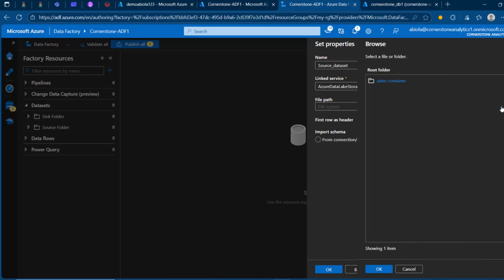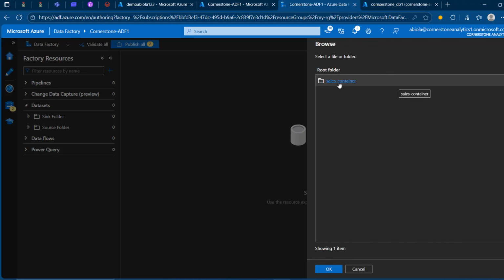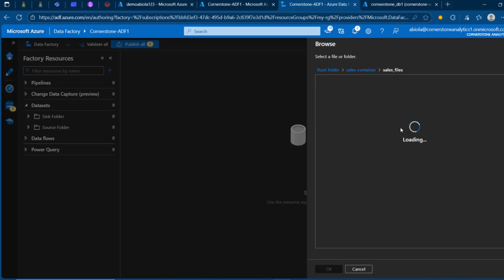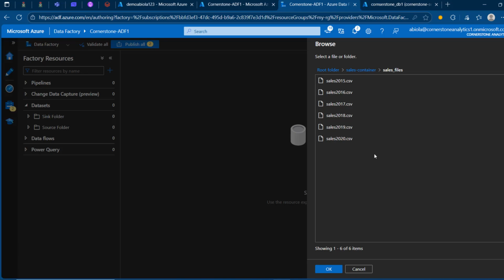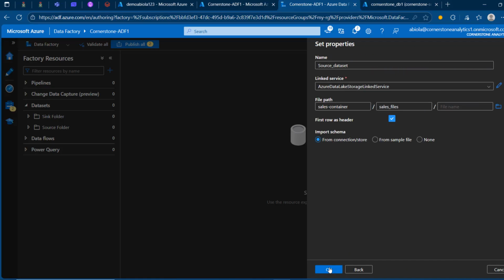So I'm going to click on this to browse, and I can see the sales container, then the sales files directory, and then all the sales 2015 to 2020.csv files. Now our goal is to append all of this as a single table in our Azure SQL Database destination. So I'm not going to select anything from any of these files. Just click OK, and this is now accessed. Our data contains first row as header, so this is fine. For the import schema, I'm going to choose none. We don't want to import the schema, so click OK.